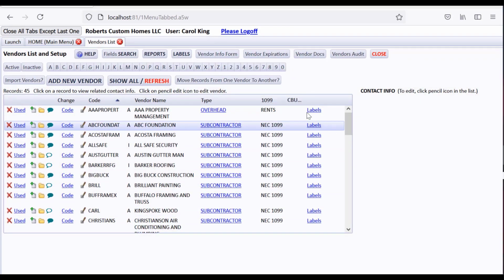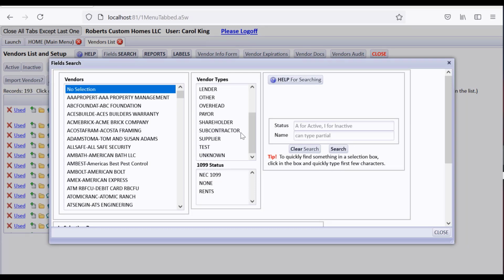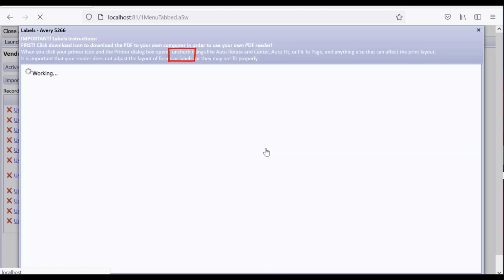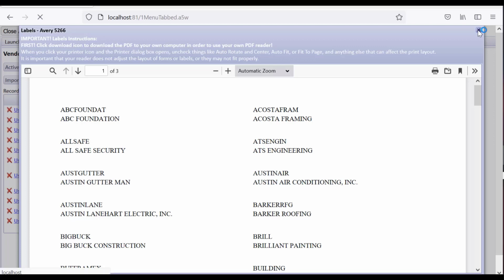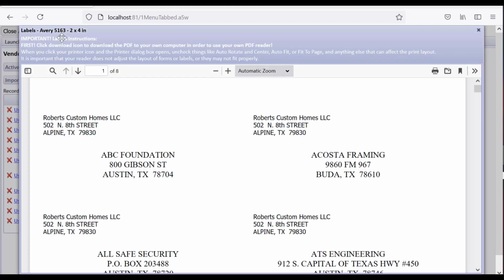The other neat thing is, let's go ahead and do a field search again and clear the search. And maybe for some reason you want a bunch of labels for all the subcontractors. And then we'll do labels. And this is based on search results. You can do name labels like that for all of them. Or you could do mail labels, and it tells you which kind of form you need.